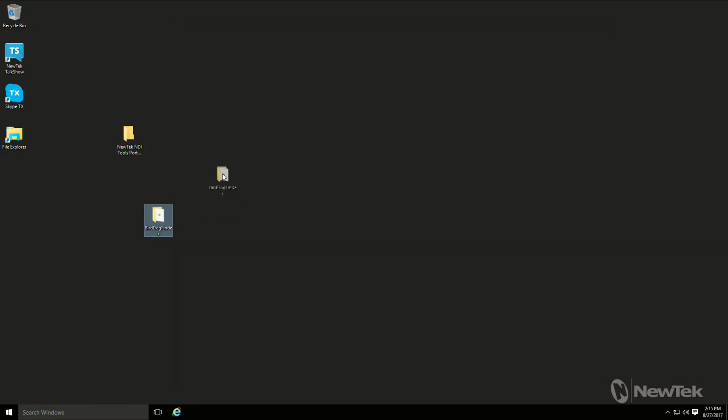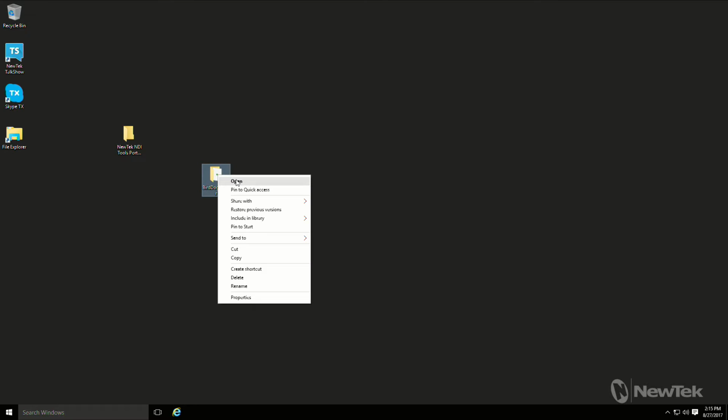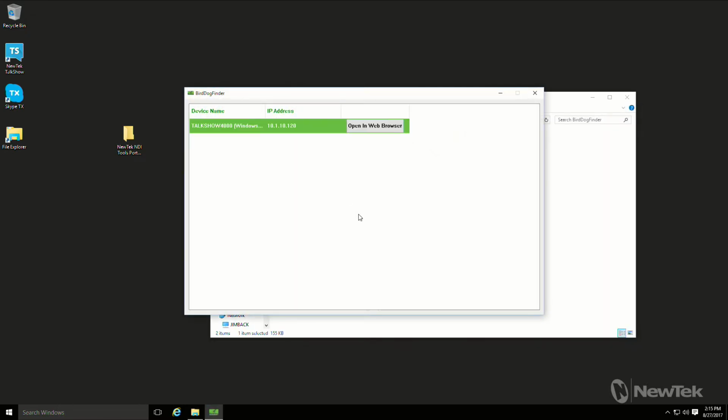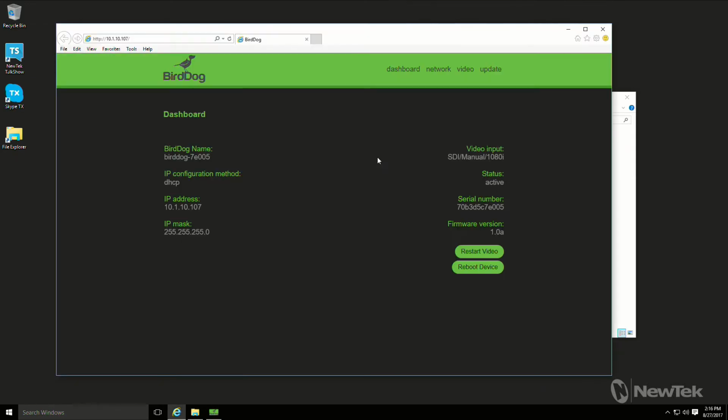I have it here on my desktop, so let me just launch it. What it's going to do is find anything generating an NDI source on your network. It could be kind of cool to find other things too, but primarily it's meant to find the BirdDog. As you can see, the BirdDog is there. The IP address for BirdDog is 10.1.10.107. So you could type that into a browser to get to the web page, or you could just click and it will open up the BirdDog web page for you.